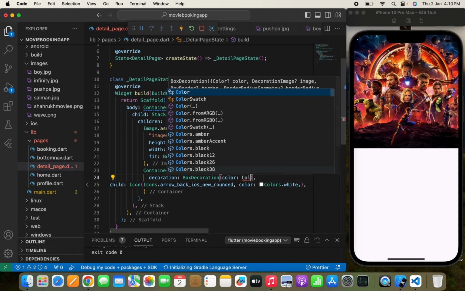Now you can't see this because we need to do something like child, first pass a Column, children, and let me pass some Text widget so that I can see the container first. I hope we can see the container. If not, then why? Let me see. I need to pass a height. I need to see the container so that I can use that container. I haven't passed a color, so that's why I can't see this. So I'll pass Colors.white. Now I can see the container.